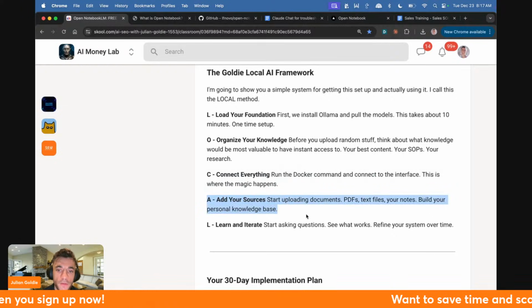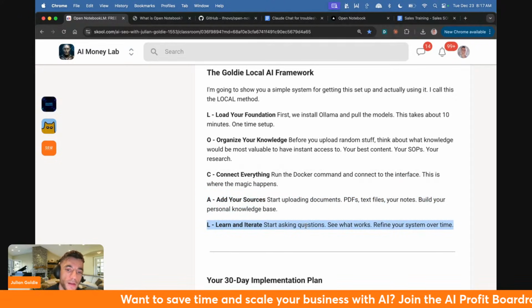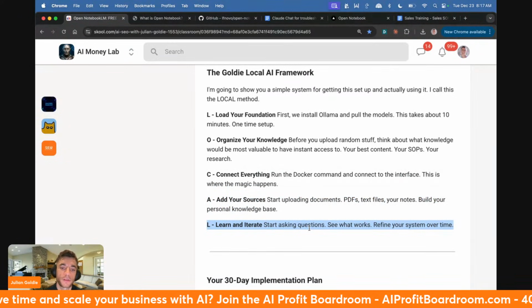Then you can add your sources. So for example, you can upload documents, PDFs, text files, your notes, and build your personal knowledge base. And then finally, you can learn and iterate, right? So you can ask questions. You can see what works. You can refine your system over time.